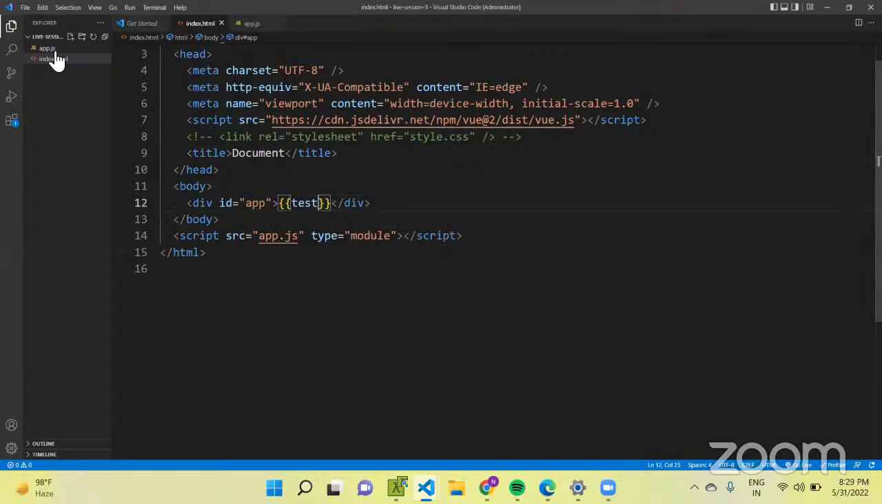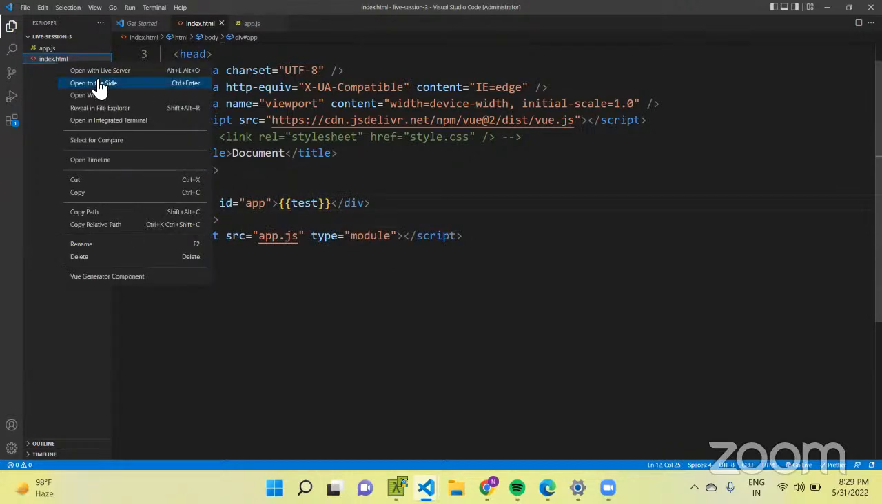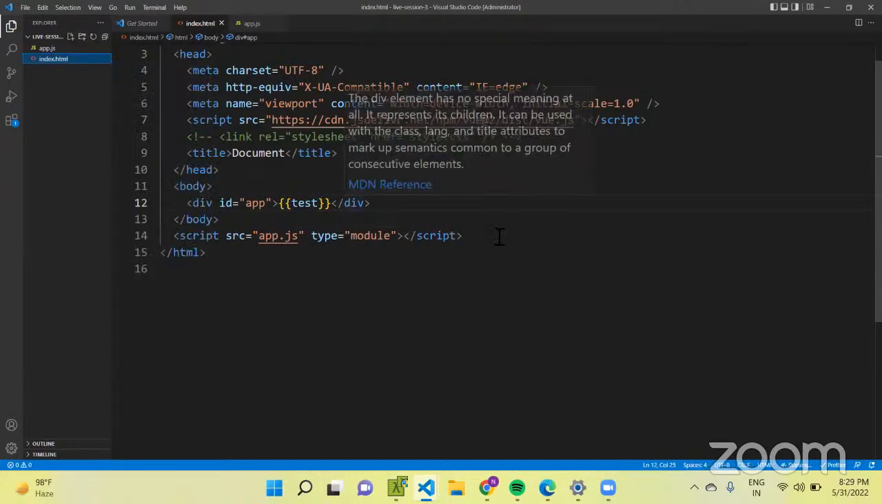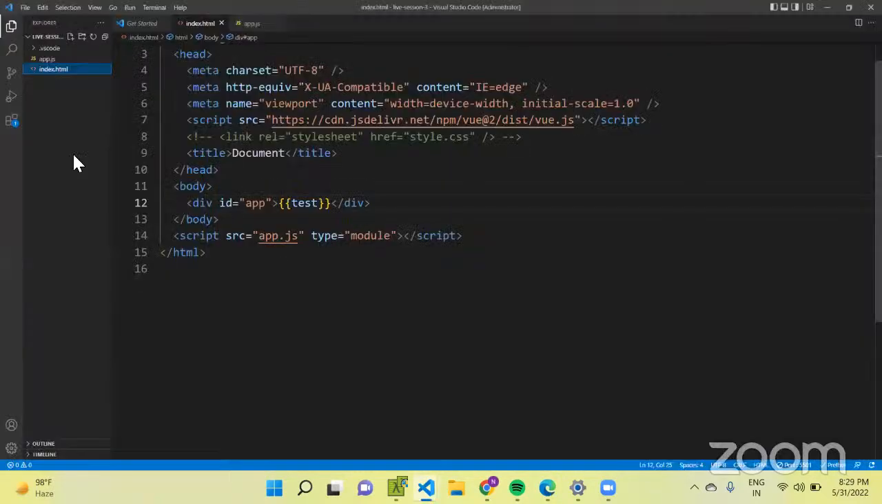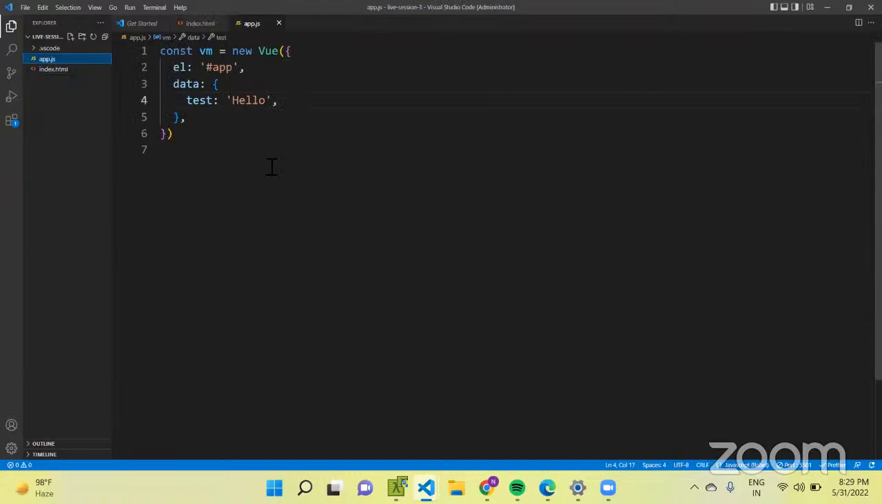Let me check whether it's working, whether I have integrated this JavaScript file correctly. Yeah, you can see that the hello is rendered. That means that we have successfully created the Vue instance, and our HTML file is able to access the data inside our Vue instance.